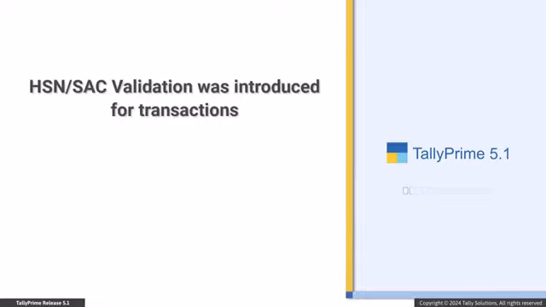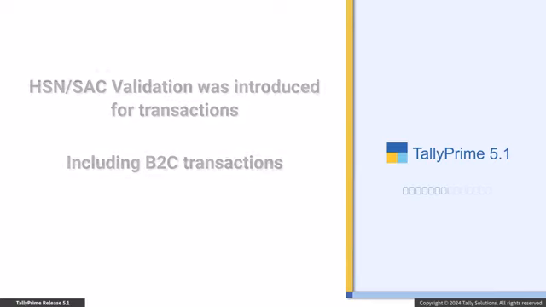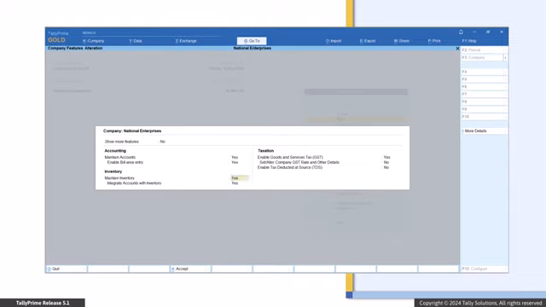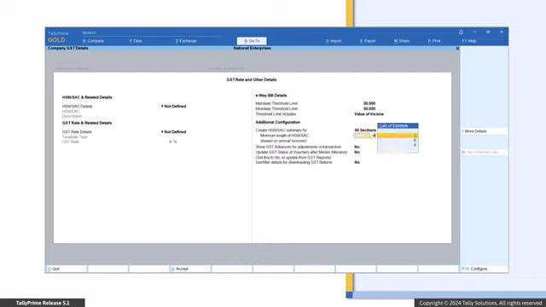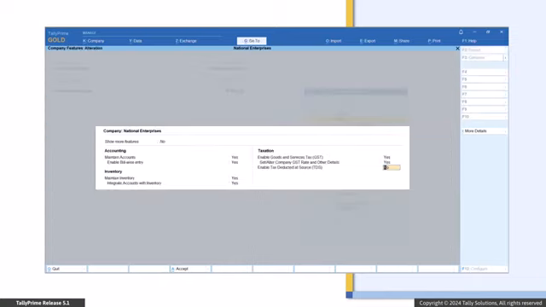Similarly, HSN SAC validation was introduced in the same release, as a result of which the vouchers without HSN SAC were being moved to uncertain. This included B2C transactions that did not need HSN SAC validation and are not required to be part of HSN SAC summary. You could exclude HSN SAC validation for B2C transactions and set the length of HSN SAC manually in F11.